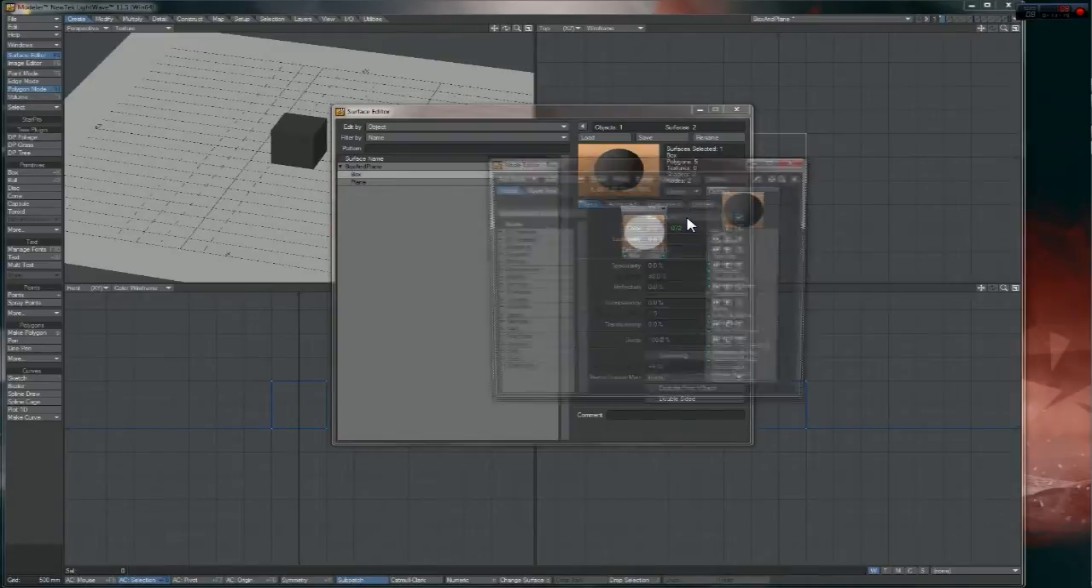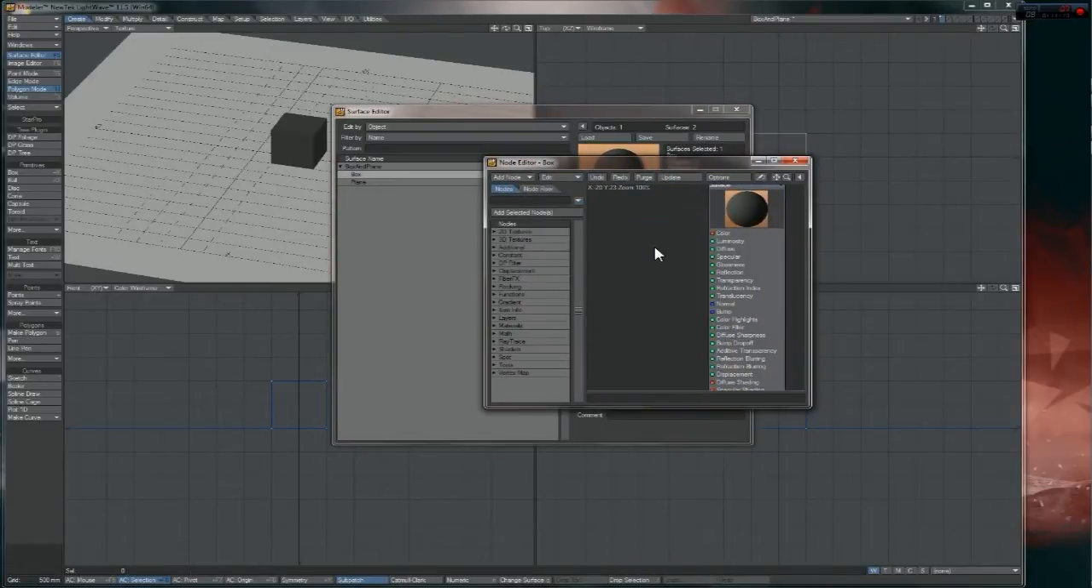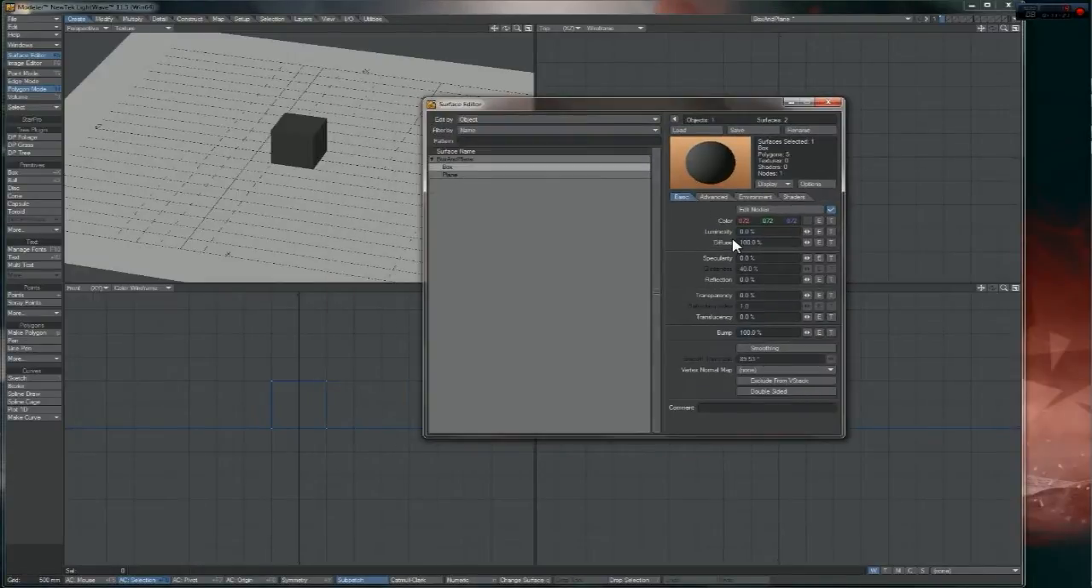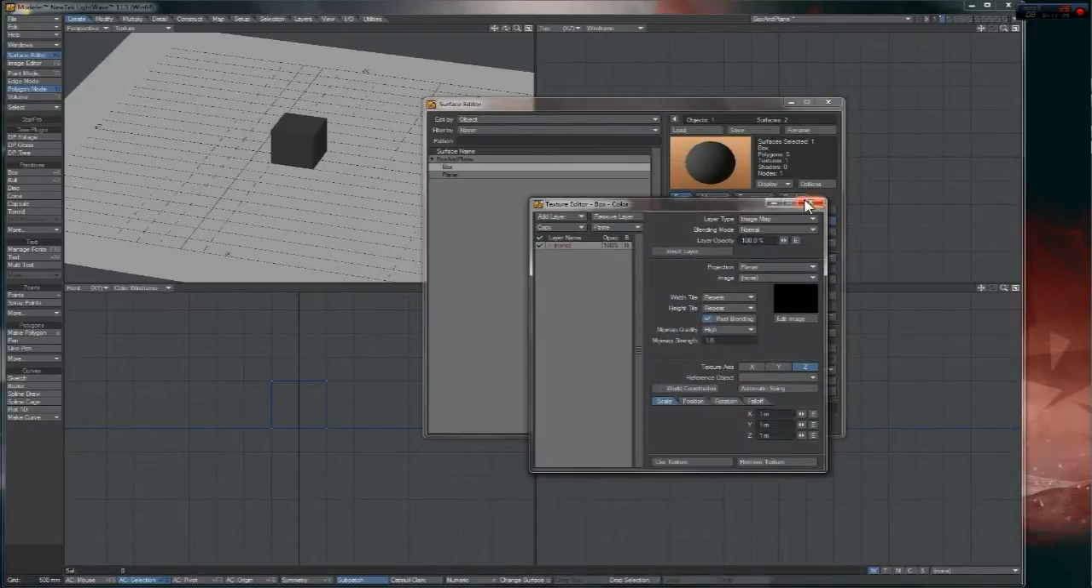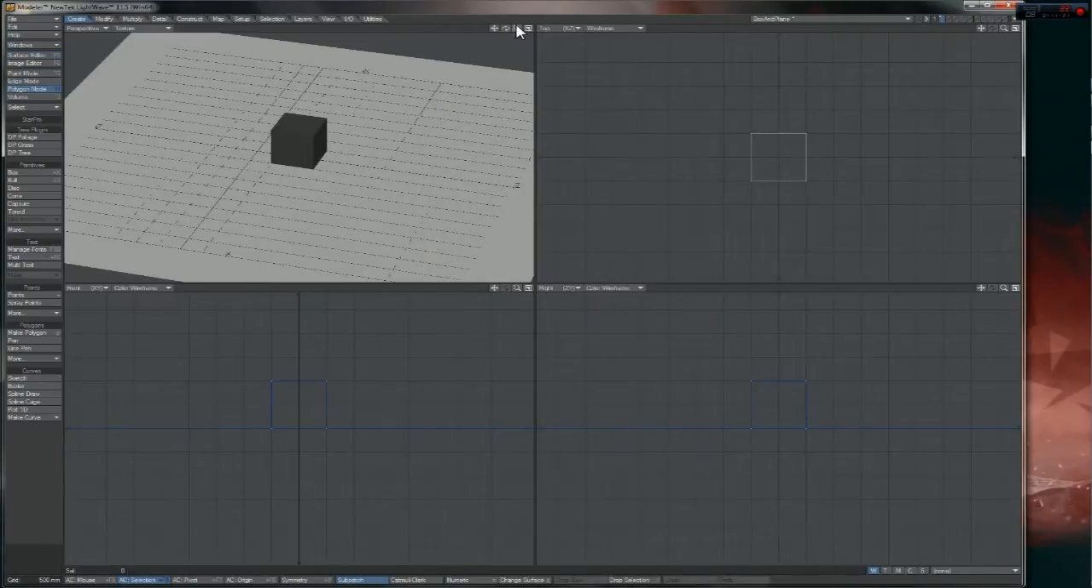Ooh, I've got a node in there. Why do I have a node in there? Oh, that's right. That's from the occlusion tutorial. Anyways, turn that off. We're going to take a look at the texture of our objects.